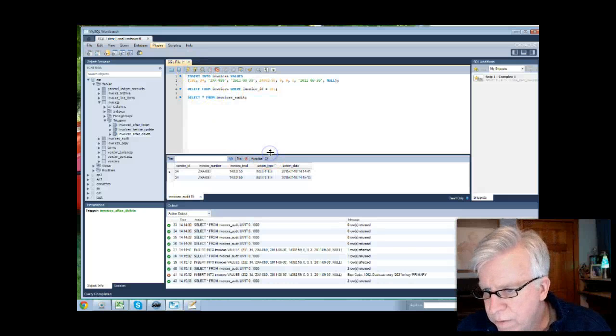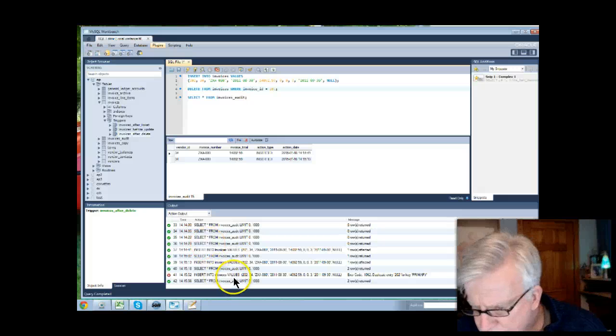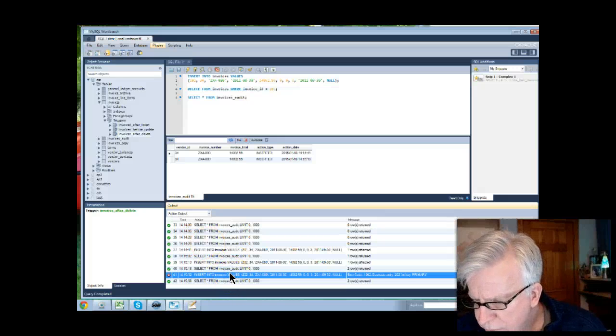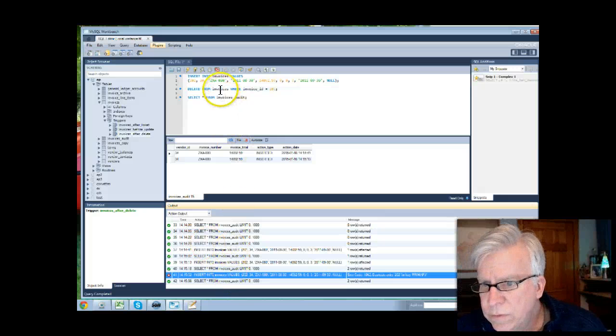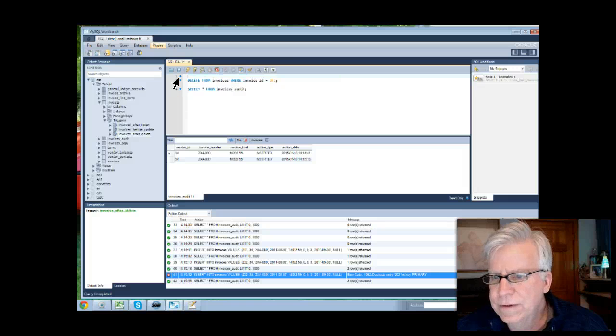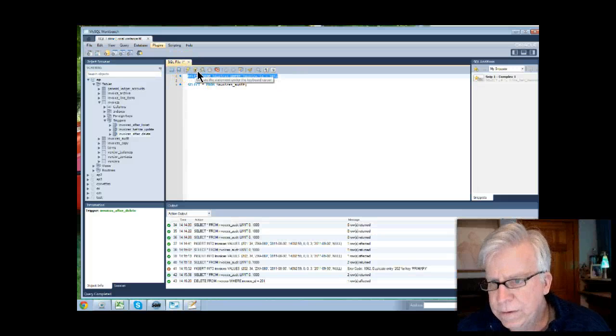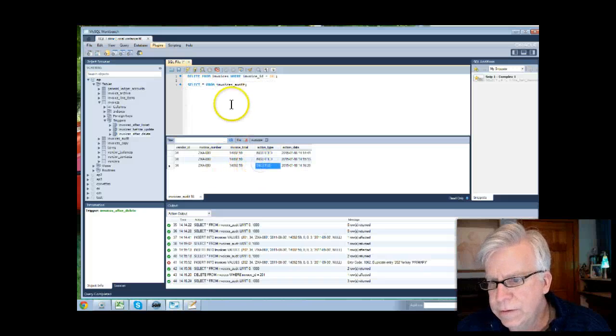Duplicate entry for primary key 22. Oh, do you know what? It ran the whole thing again, so it's throwing an error. Let's get rid of that. Am I clicking on the wrong button sometimes? Am I clicking on this one by mistake? I think so. There. And now let's select. And now we can see the deleted row.